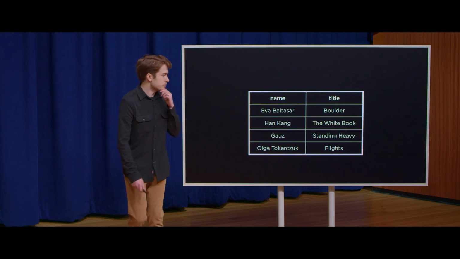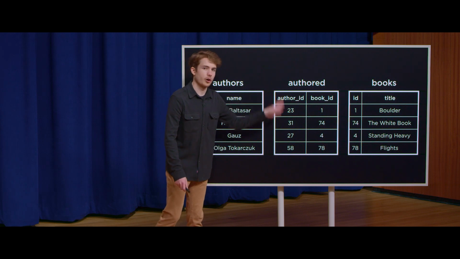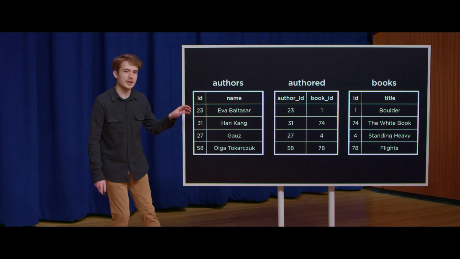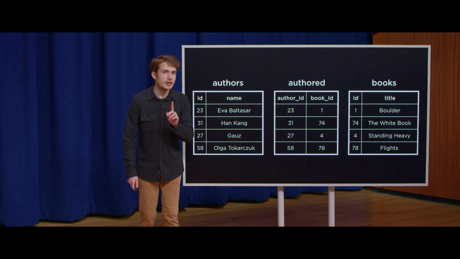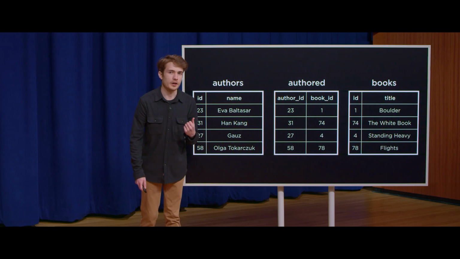So we'll go back and we'll see in this case our 3 tables: authors, books, and authored. And let's say I want to find the books a particular author has written. I could write a query to do just that. And let's go back to SQLite here to run that query ourselves.